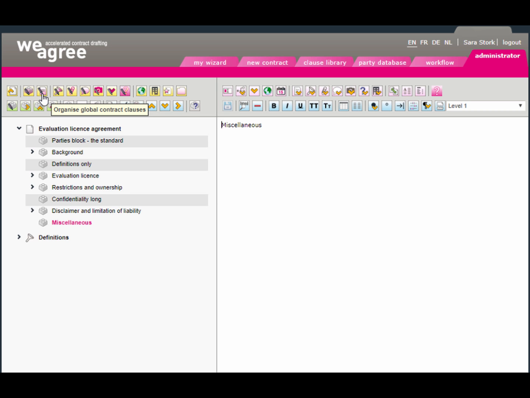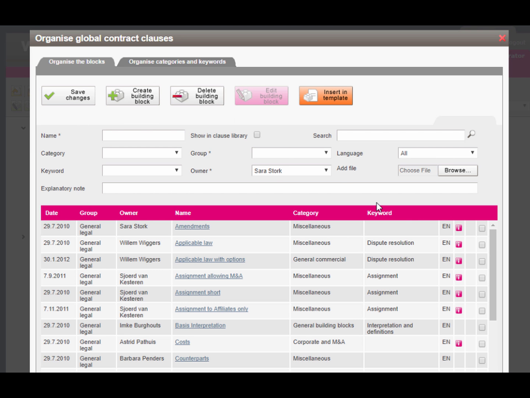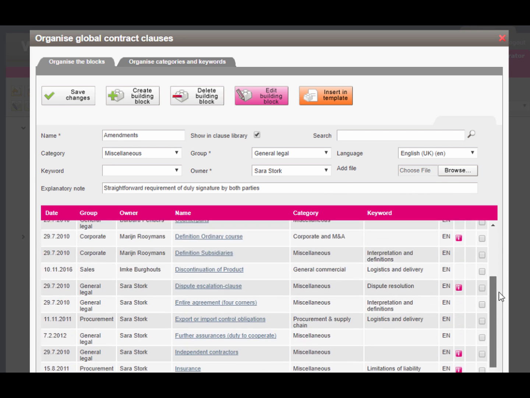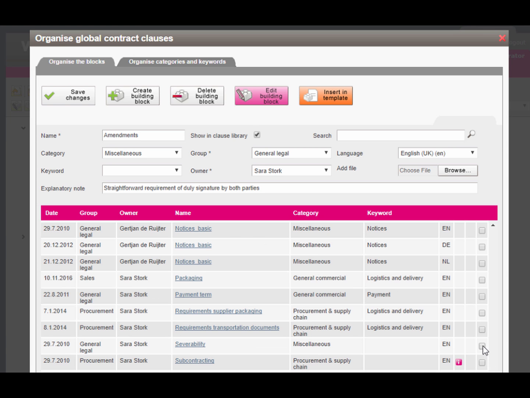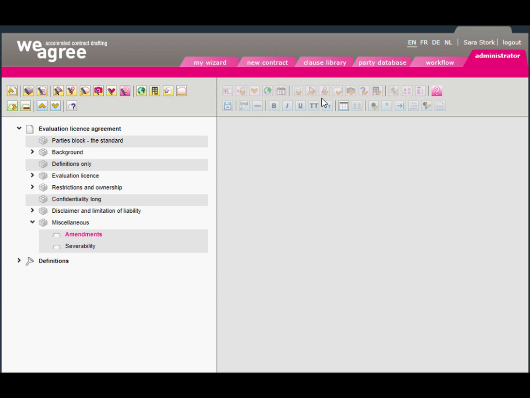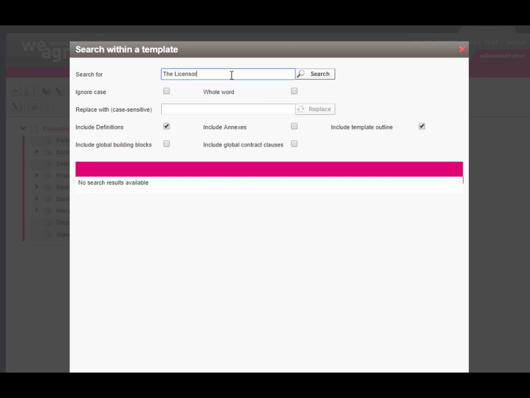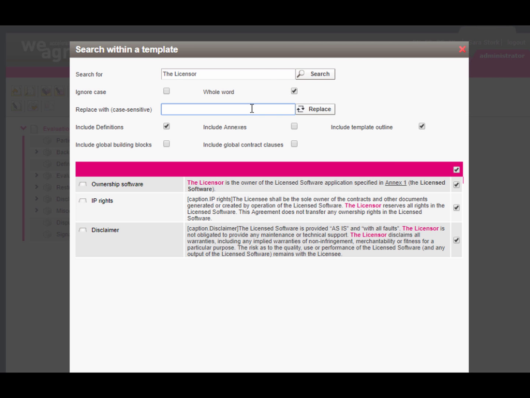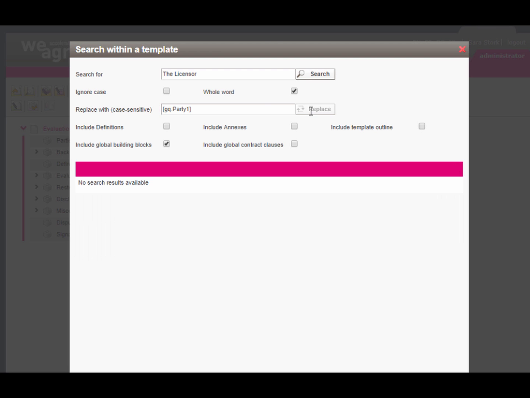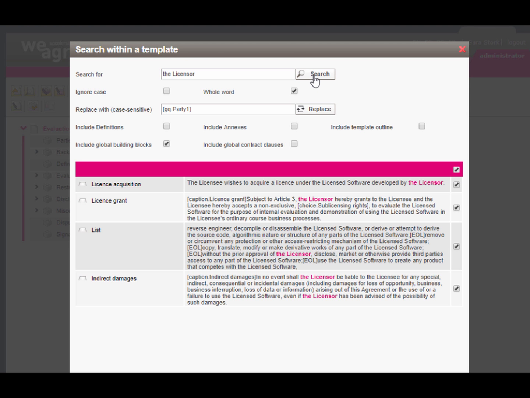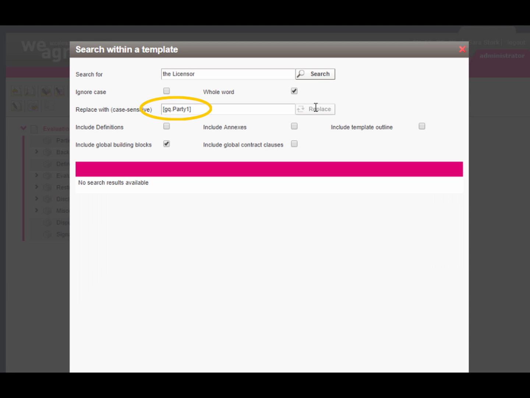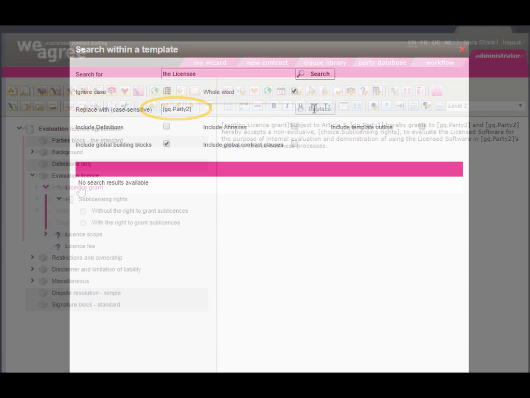Now let's insert the remaining clauses from the clause library. Note that the clauses for the miscellaneous article come from a separate clause library containing articles, sections, and subsections. Finally, if you hadn't already replaced them in your Word document, you need to search the template for the party references, in this case the licensor and the licensee, and replace them, including the article the, by the party tags GQ Party 1 and GQ Party 2 respectively.